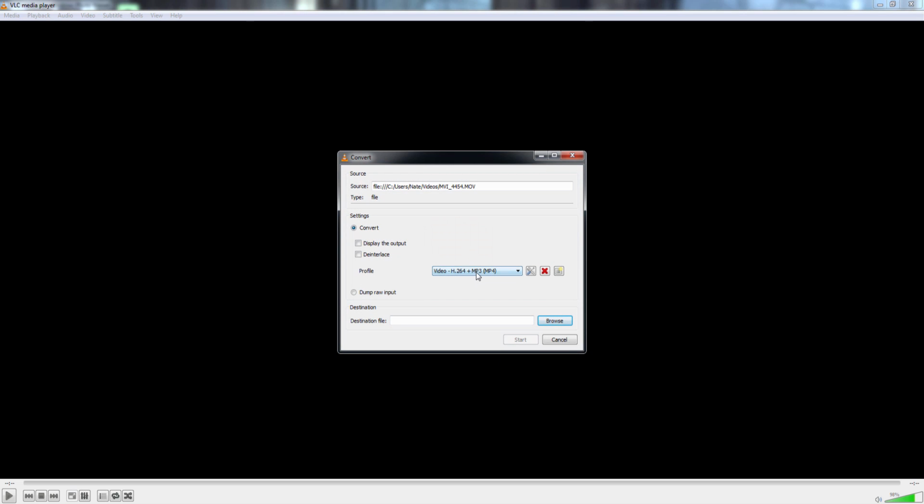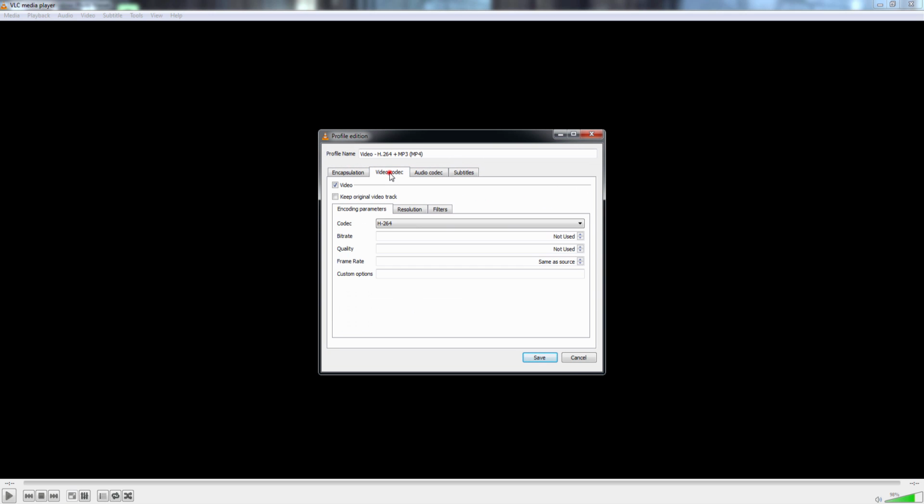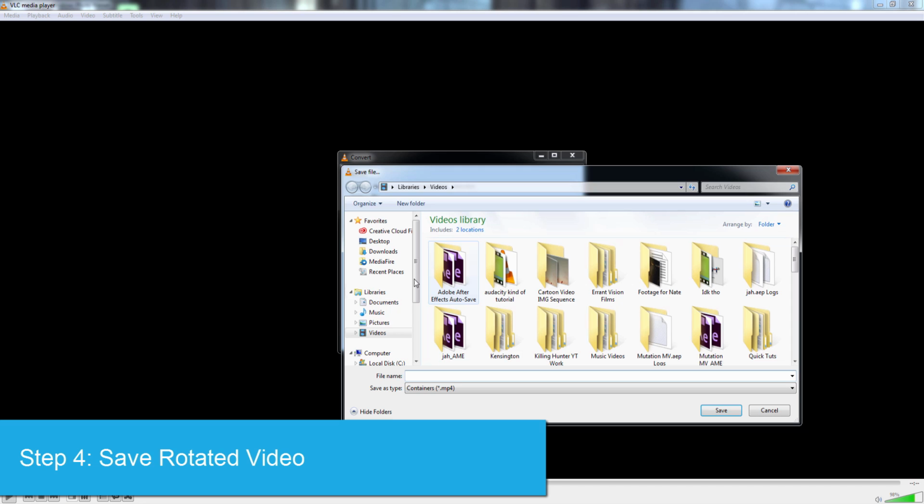And then we need to select the file output. In most cases, you'll get the best results from using H.264 plus MP3, which makes an MP4 file. You can click on this little cog to further adjust the options if that's what you need. You can adjust the video codec and audio codec. And finally, we're going to browse and save to the location.